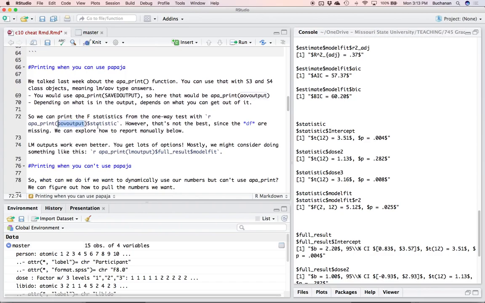So for the aov output, this doesn't do us a whole lot of good, but I can print it out by using my little R brackets that we talked about last time. And the only options I have were the aov output and then statistic. The rest of them were null. And I'm saying that's probably not the best since the degrees of freedom are missing. So we'll talk in a second about how I manually pull numbers.